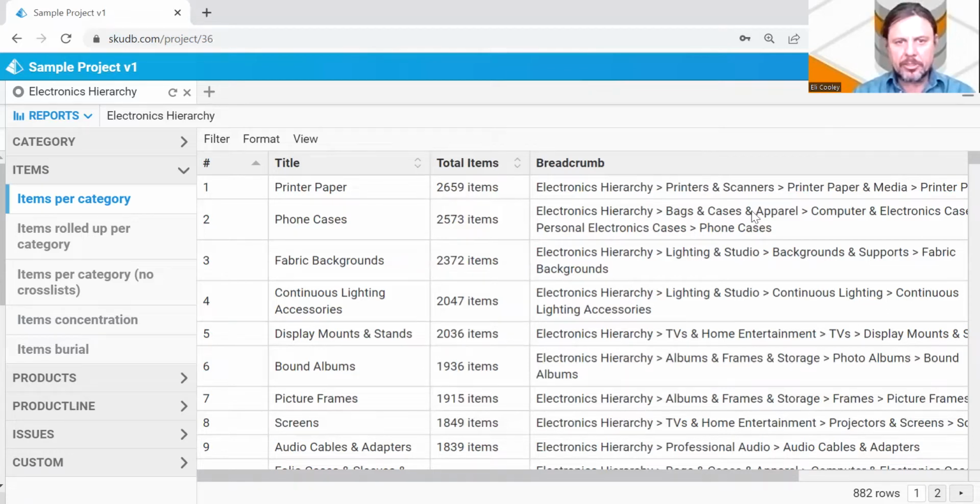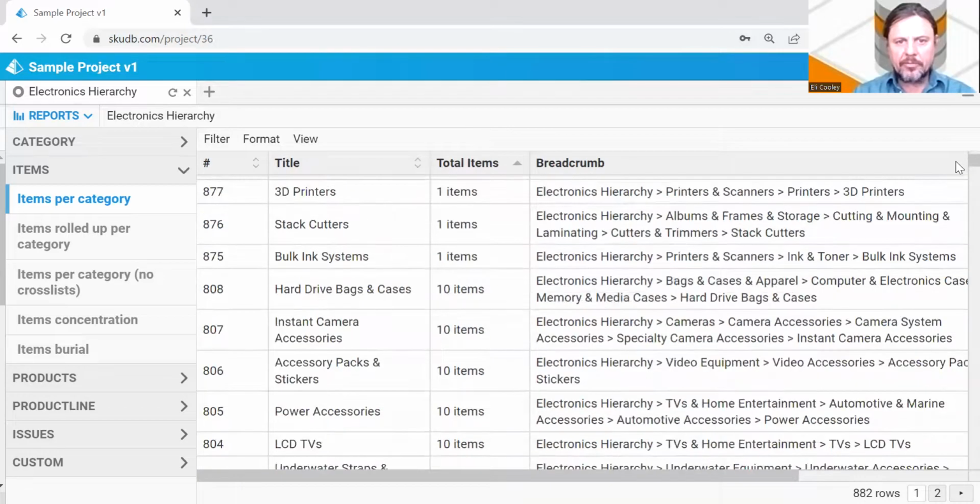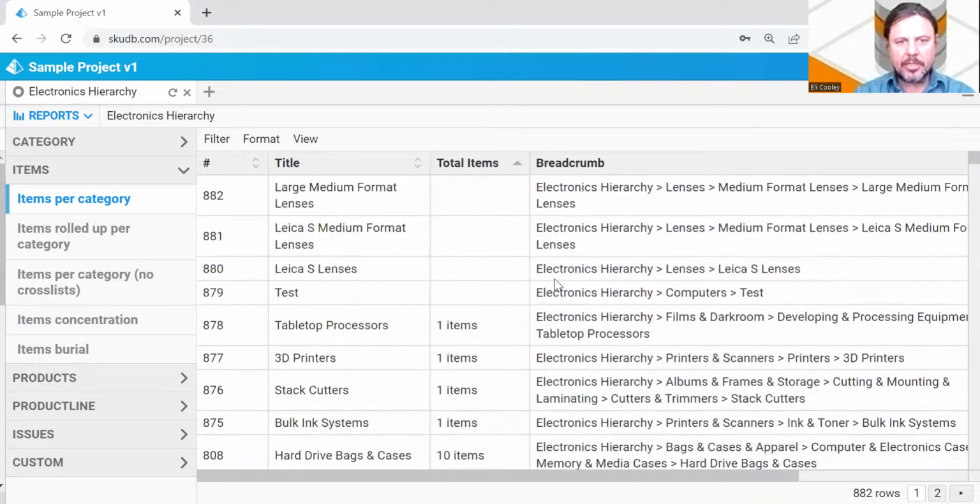On the other end of the spectrum, there are going to be some categories that have almost no items. Like here, I have 3D printers has one item. Maybe they haven't really started selling 3D printers yet. Maybe there's just one item in there. Sometimes you're going to be growing into a category, so a category is there in anticipation of more products in the future. But sometimes, if we only have one 3D printer and we're never going to have more, maybe we don't need a category for 3D printers.